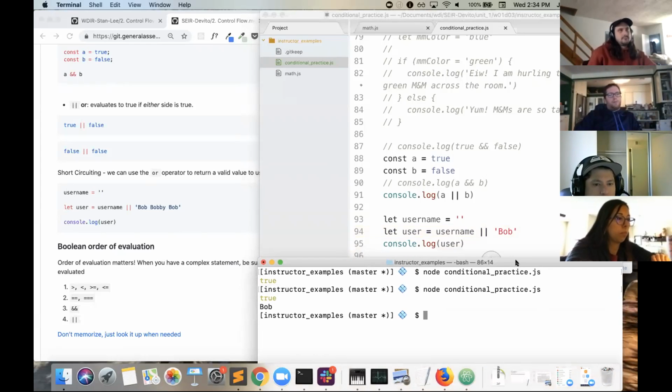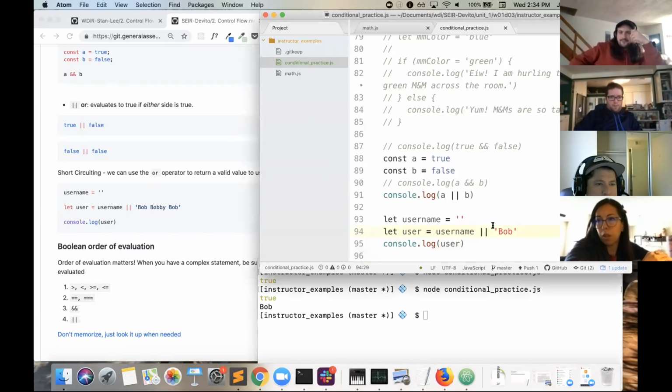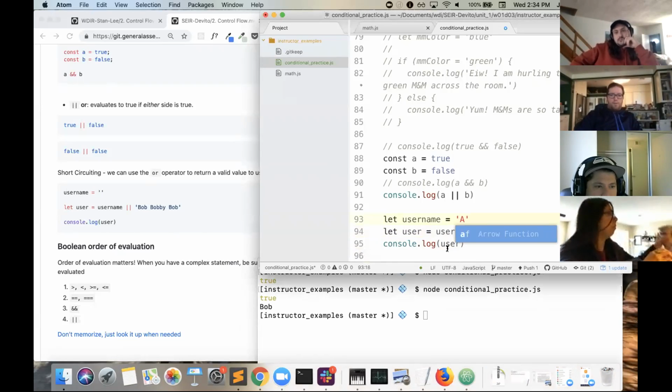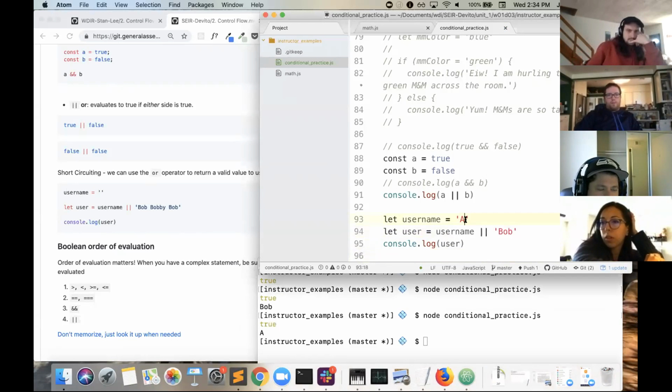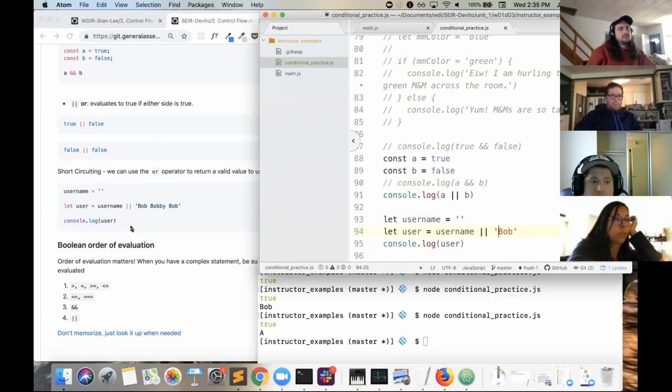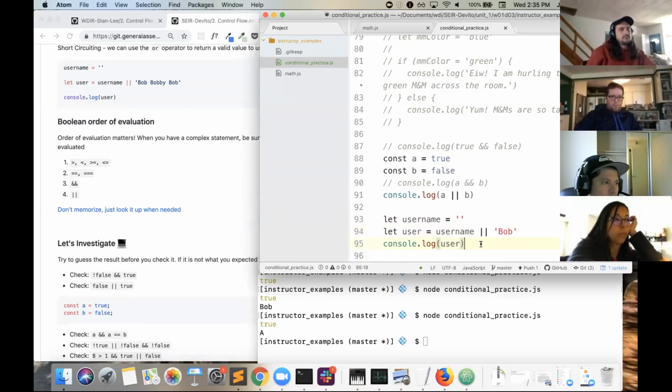What we're doing is evaluating this condition. Whichever one is true is going to get returned back. So this Bob here is what gets returned back to us as being defined as the user. If username had anything, if it had the letter A in it, then it would be A. It wouldn't be Bob. But the fact that it's false means we take a look at the second thing and return the second thing. Okay? That's easy enough, right?